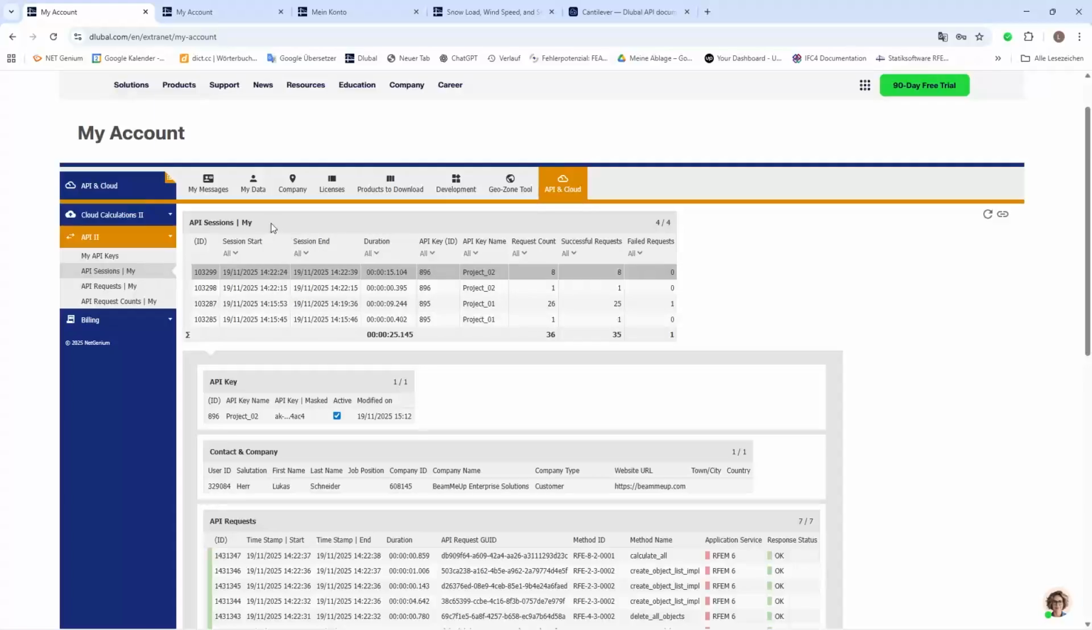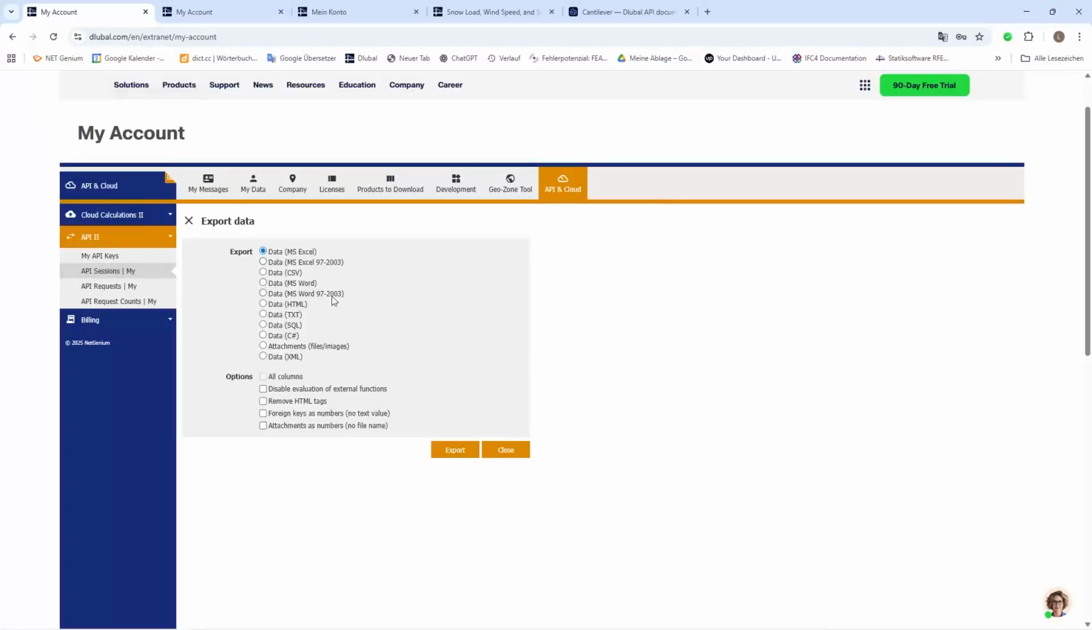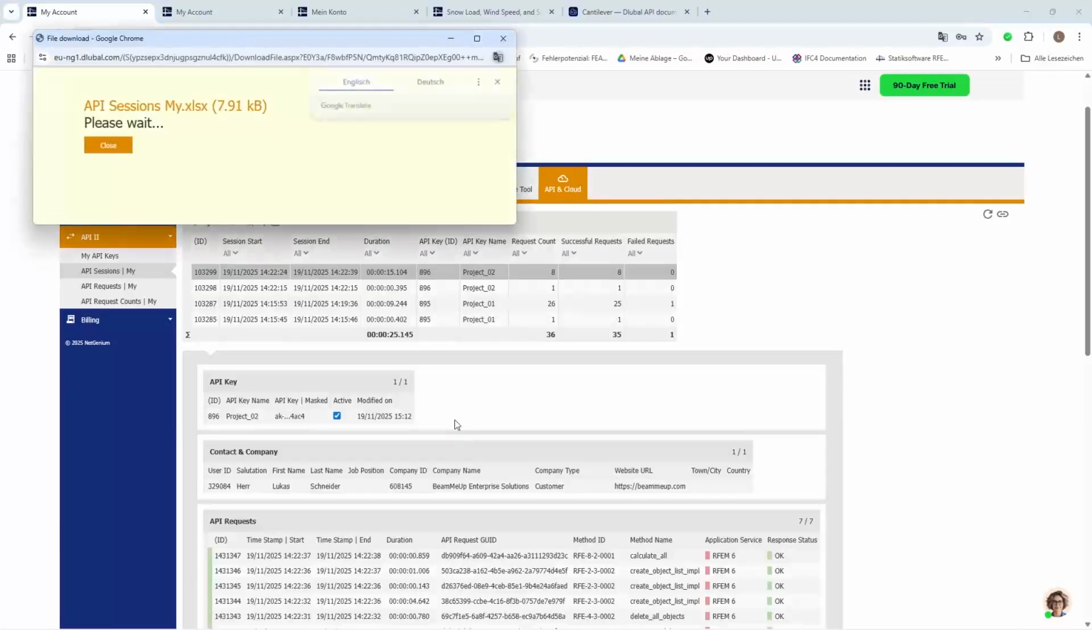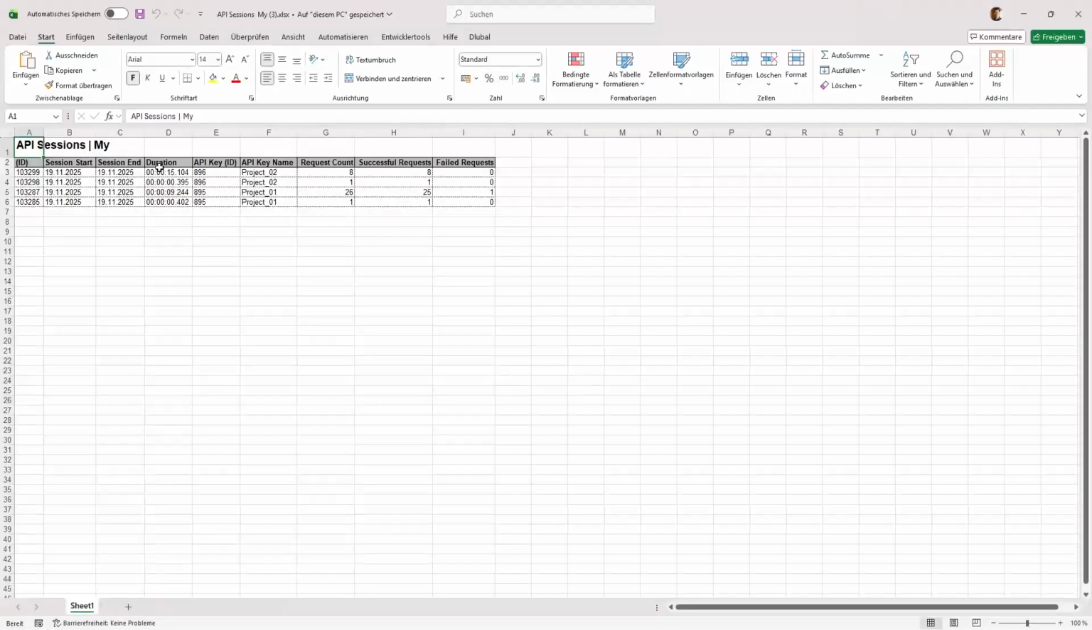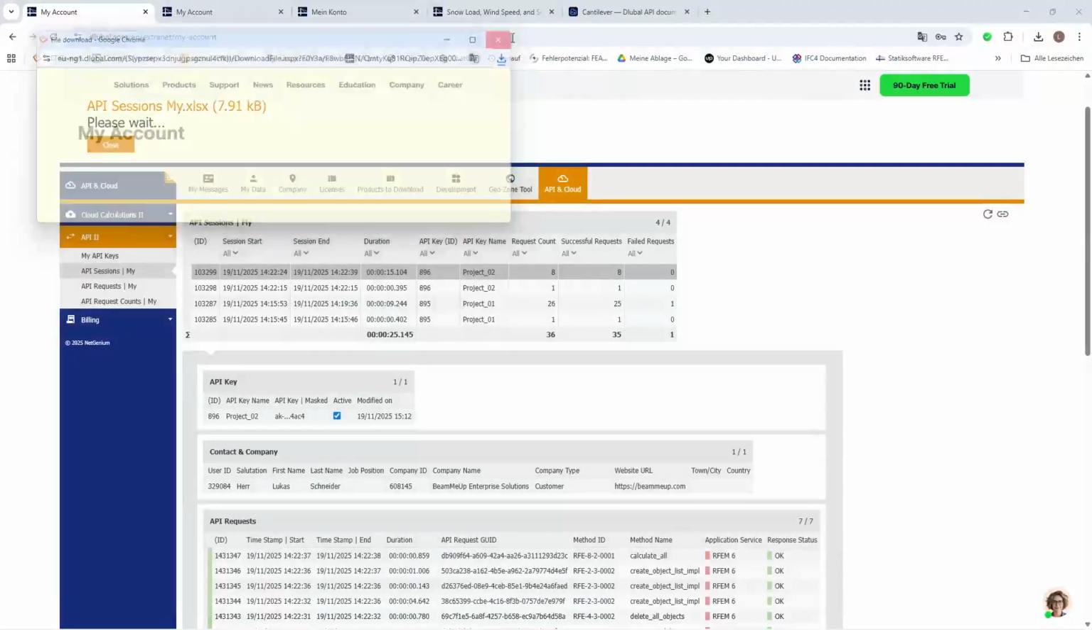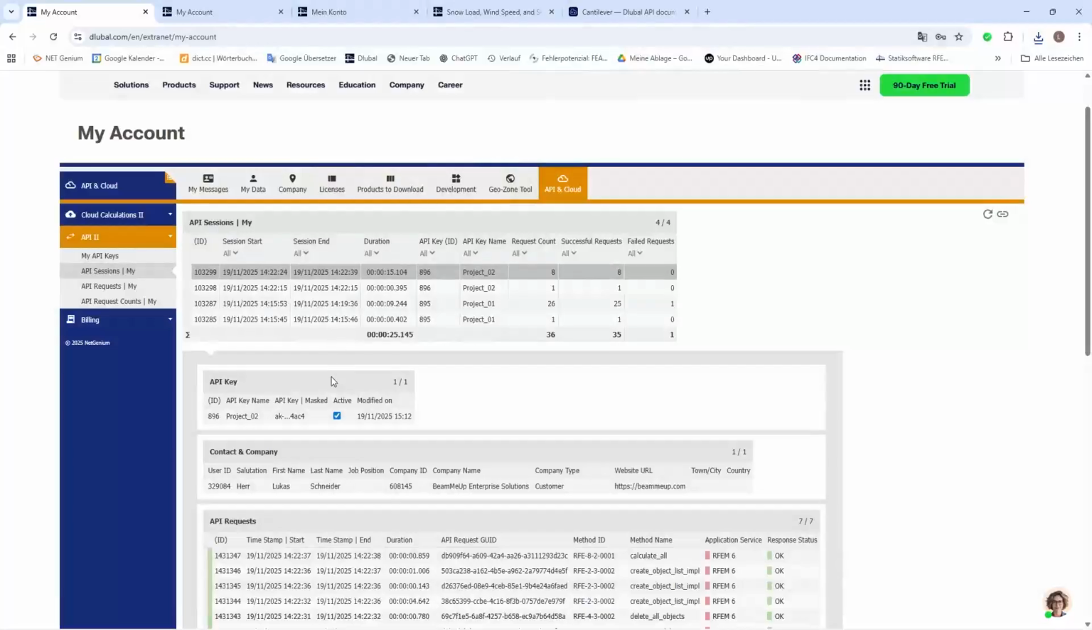And to export this table, you can hover your mouse over this little header and you will find this icon here, export data. And then you can export it into Excel, for example. And then you can use all the Excel tools that you know, sorting and so on, to create a little calculation and billing sheet. So that is maybe also an interesting feature for you.